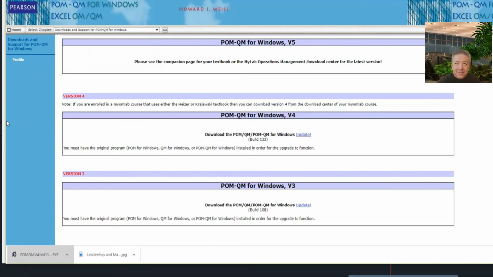Another thing good about POM-QM is that it's exportable to Excel. So it's nice because after you finish with your analysis, you can export it to Excel. So it looks better. You can have additional analysis. You can have charts with it. That's how good POM-QM is. Again, if you can't find the download, we'll put it in the Canvas instructor.